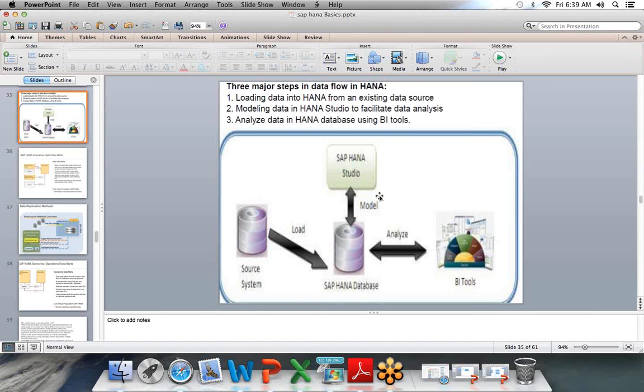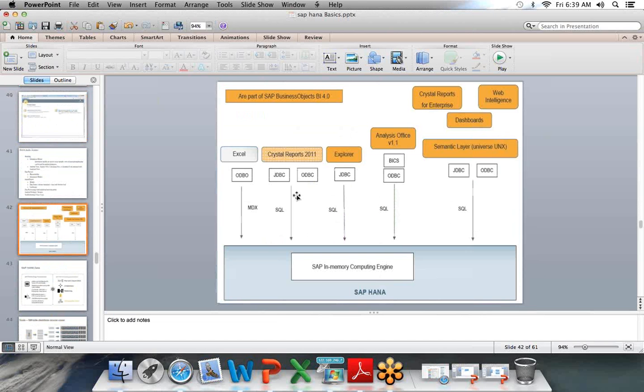Once the data has been loaded, then we'll design the information models, and the third stage is reporting, analyzing the data using SAP BOBI reporting tools. On top of SAP HANA, the only certified reporting tools are SAP BOBI 4.0 and SAP BOBI 4.1.